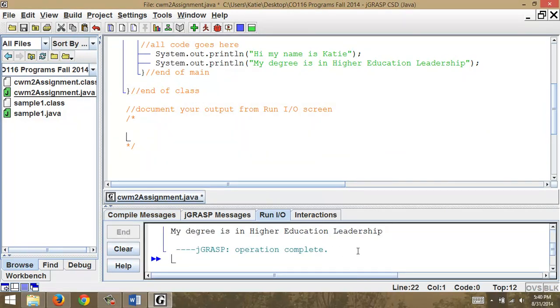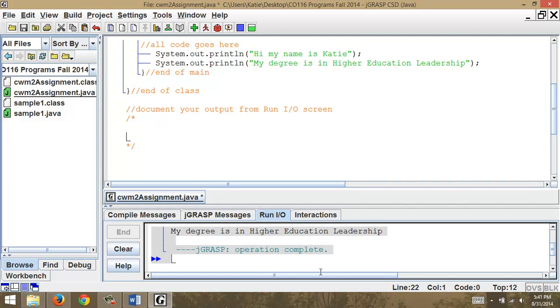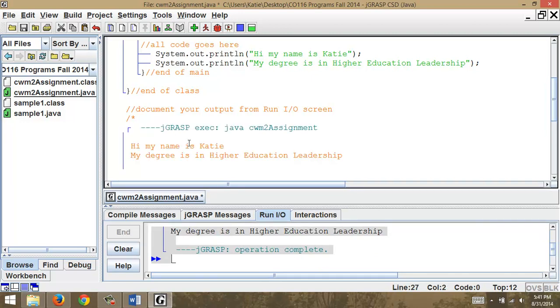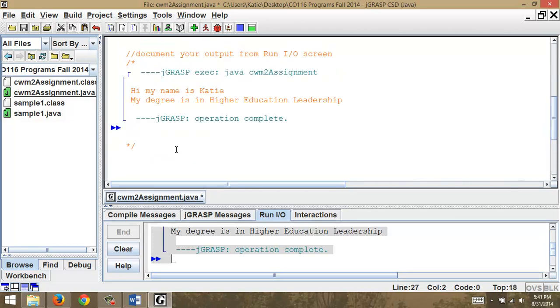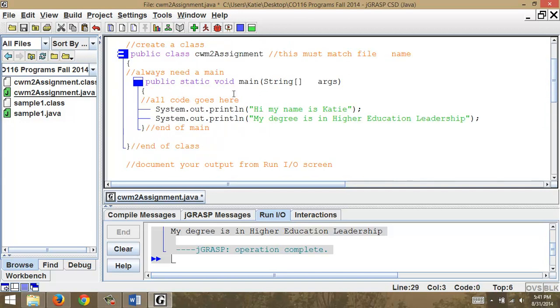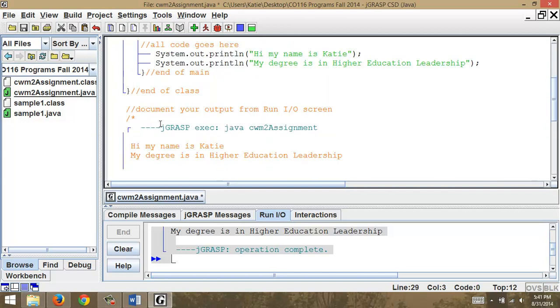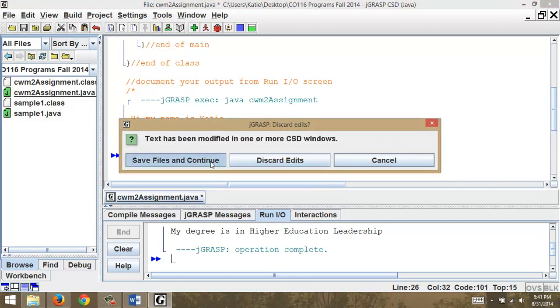And then what I want you to do is copy this output. So here's my program running. I'm going to highlight it, do Control C, and I'm going to paste it right here. And what this shows me when I grade is that your program works. So here's your code. I cannot always tell that your program is going to work without seeing the output. So add your output to your .java file. And save files and continue.